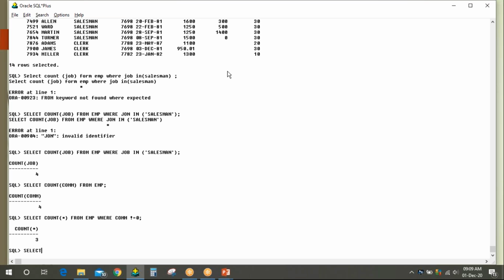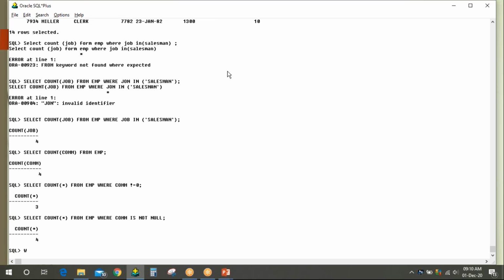You can also write select count of commission on EMP where commission is not null. But in this case, 0 will be recorded. That's why you generally don't write it. Select count of star from EMP where commission is greater than 0.